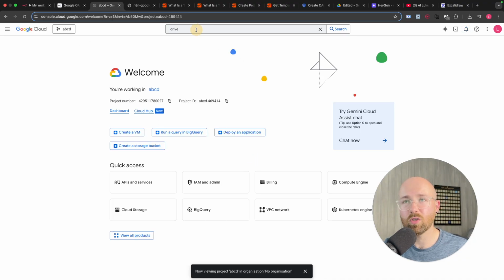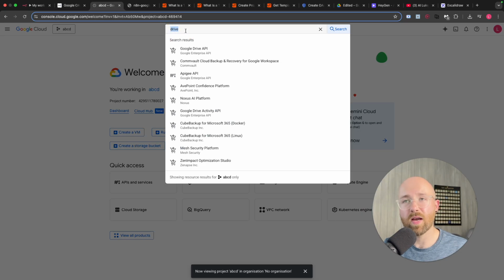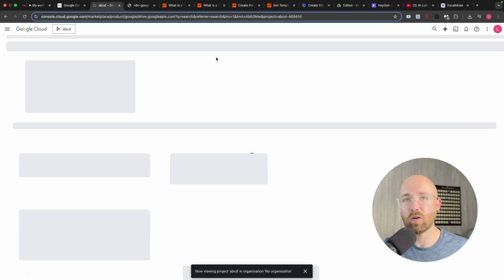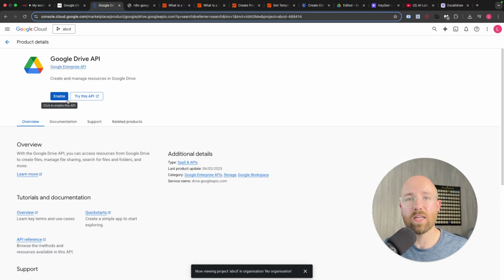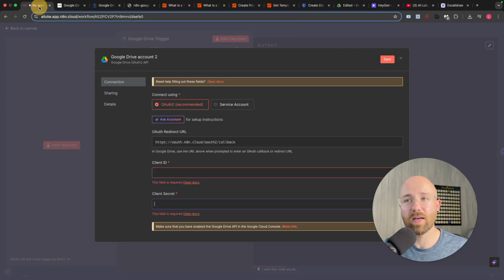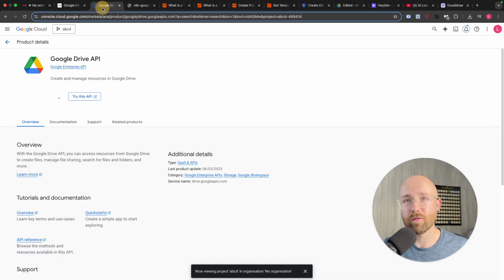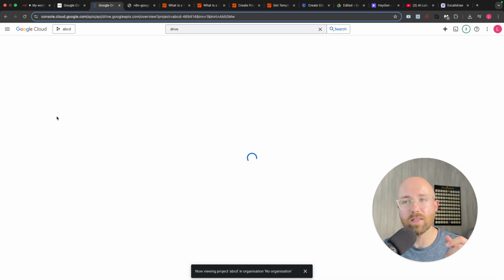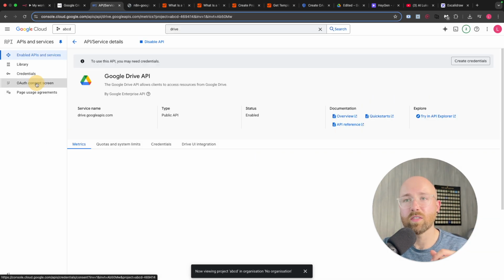So the next thing we want to do is enable the API. We want to enable the Google Drive API. So if we click on this here, you see enable. We want to enable that because it will then let us connect to Google Drive. Once this is enabled, we then want to configure our OAuth consent screen. We can see here OAuth consent screen.